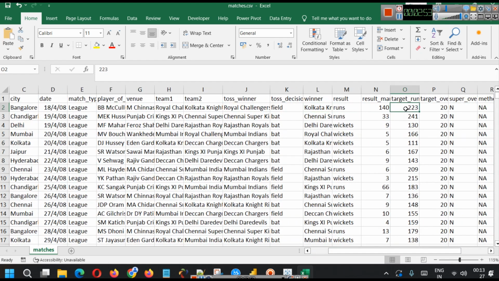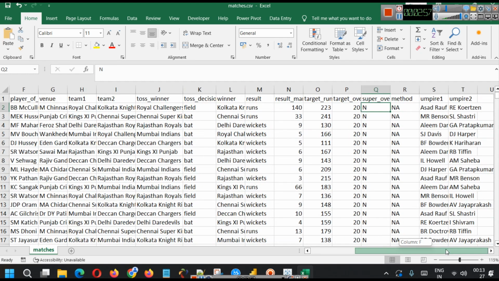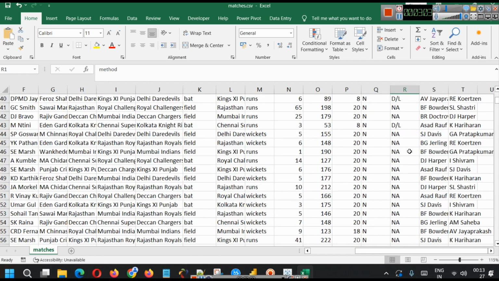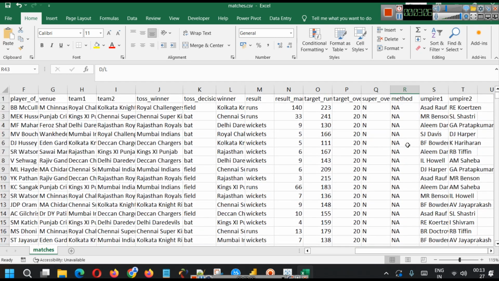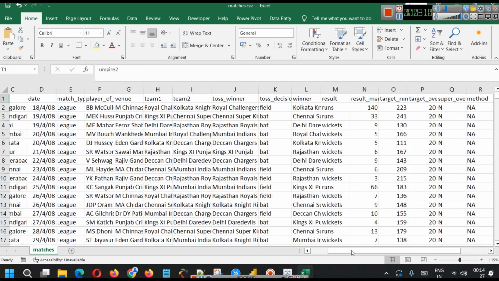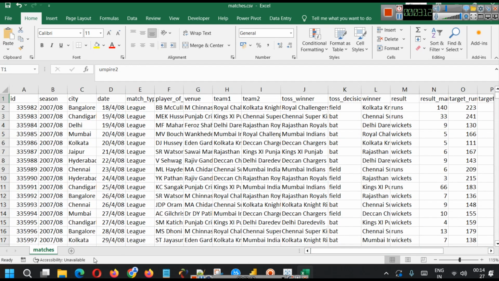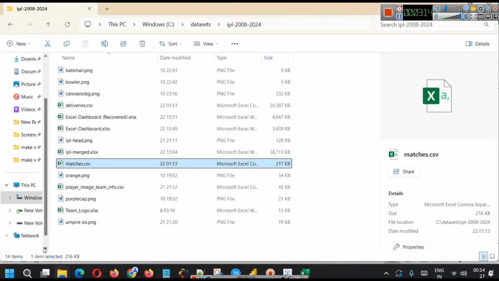Now this is target runs, target overs, whether it was a super over, what was the method. So method can be Duckworth Lewis also. So you can see Duckworth Lewis method, umpire 1 and umpire 2. So this information is in matches, and every match has a unique ID as we already discussed.